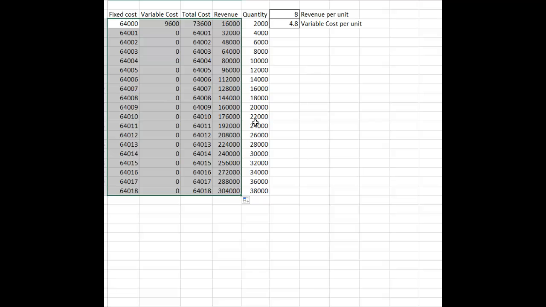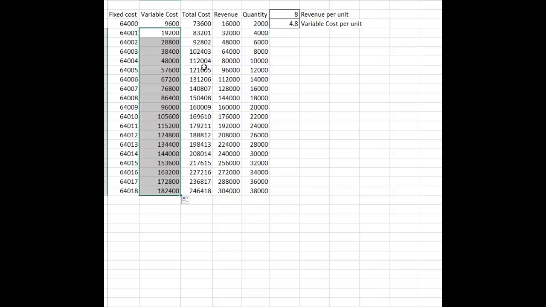So I can take this formula and drag it all the way down and apply it to each level of sales activity, and it looks like I might have an error somewhere, since that didn't want to pull down. Let's see if we can do that again. We're going to take the quantity field times the variable cost per unit, and we'll carry this down. Okay, it looks like that's working. So now we've got all this data.